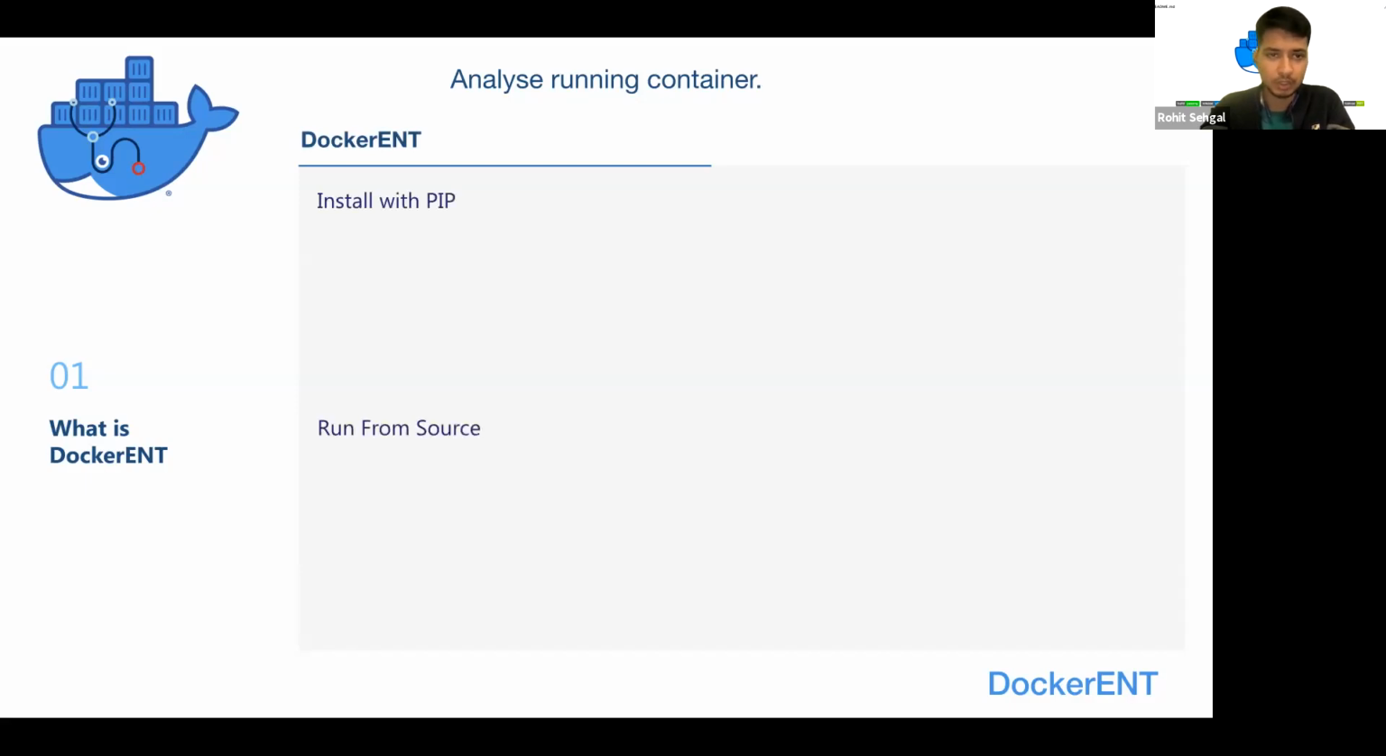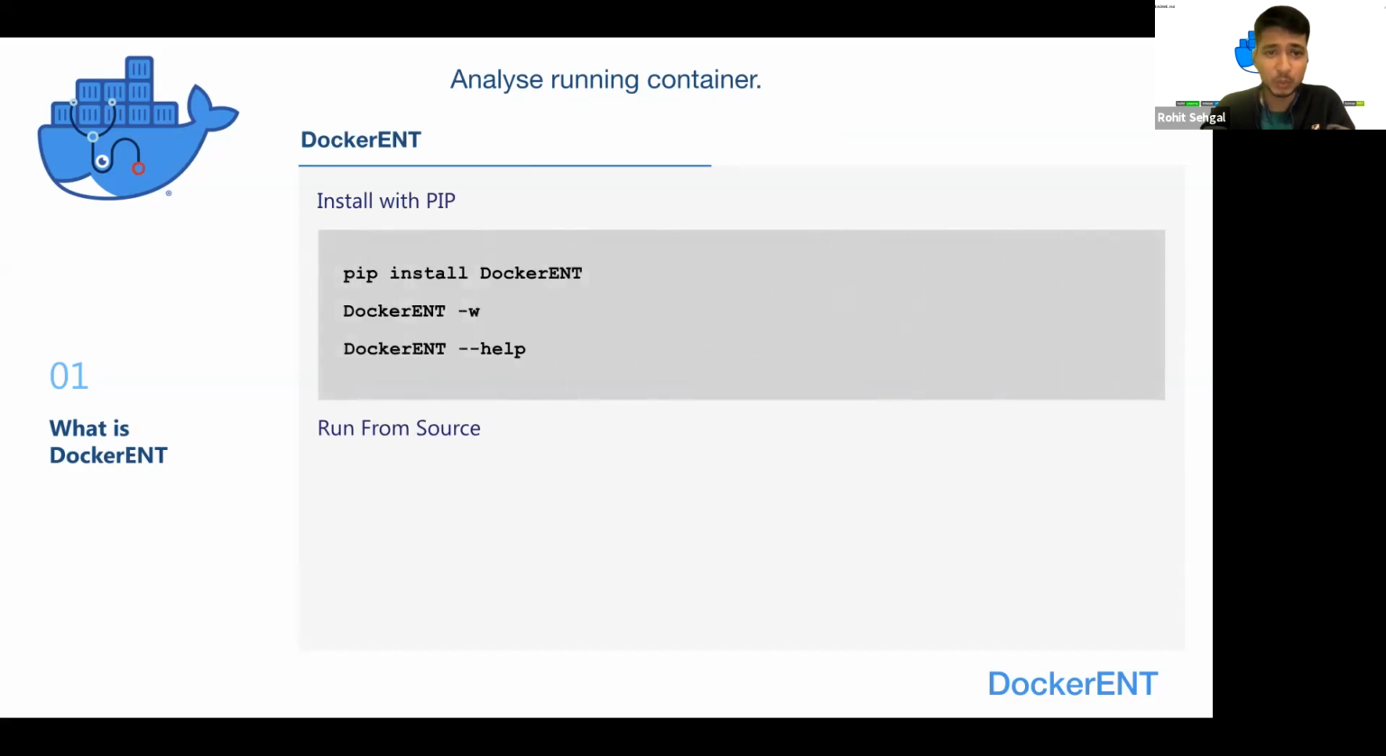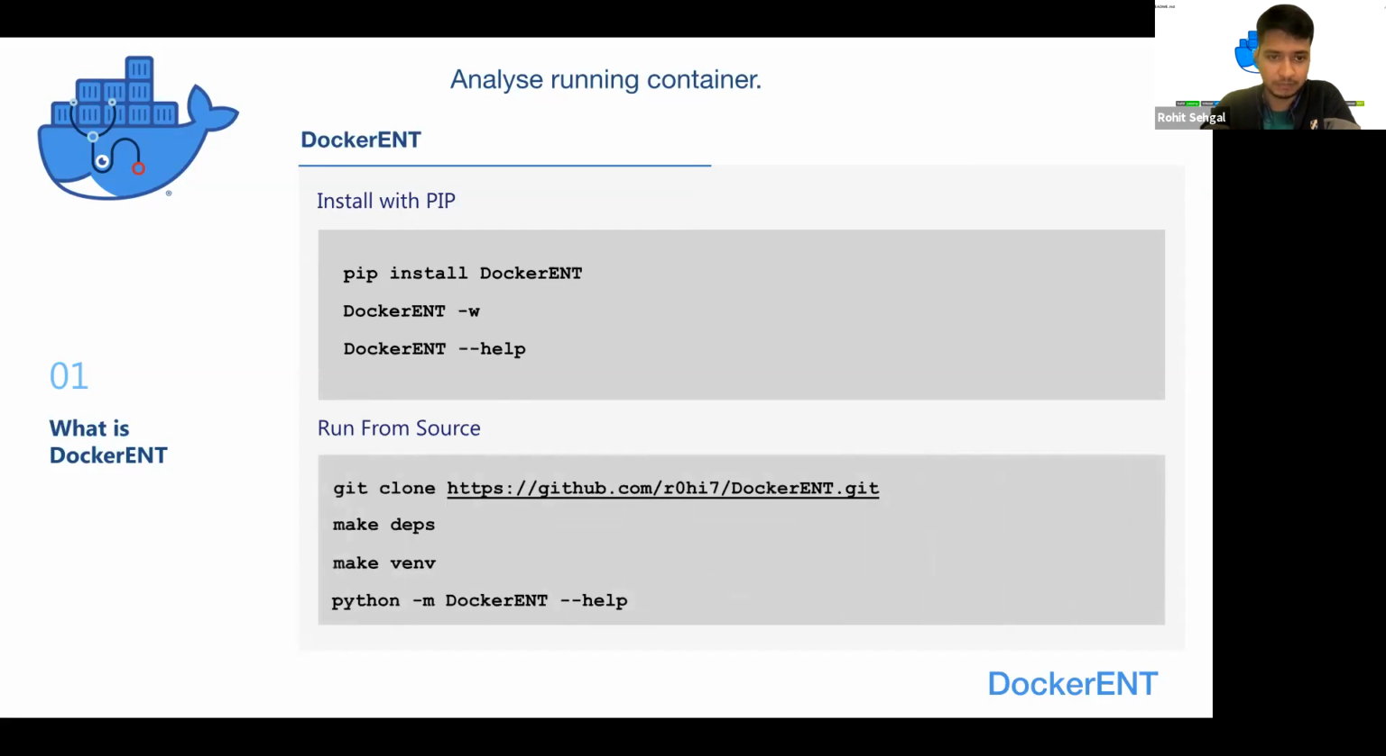DockerEnt comes as a package with pip, and if you just want to use it quickly without any setup, you can simply run pip install dockerent, and that's it. It will install the dependencies along with it, and dockerent -w will spin up a web application for you. The GUI has been written very simply. I'll show that to you. If you're stuck anywhere, just type dockerent --help and you will get help out of it. And if you're curious and want to work on the nightly builds, the latest plugins which are not packaged yet, you can build it from the source.